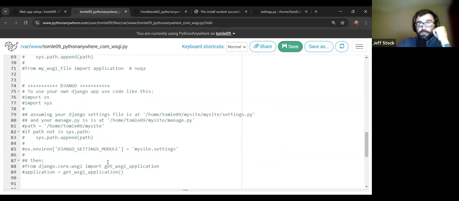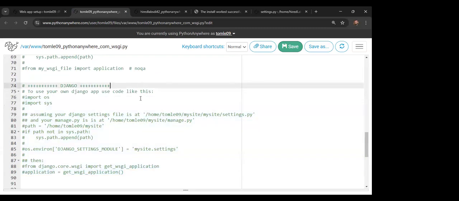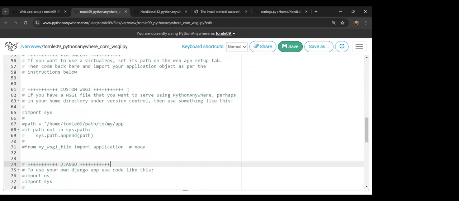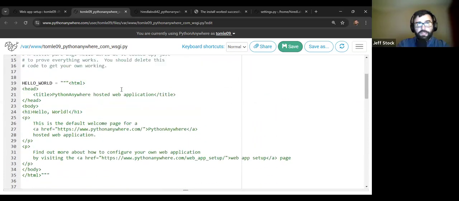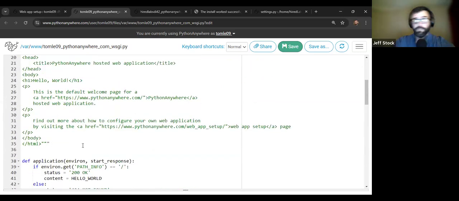No, don't delete this stuff. Don't delete the Django stuff. Highlight it all and then uncomment it. Hold down Control and hit slash, and it'll take away all the hashtags. And then this section, the 19 to 47, do the opposite. Comment all this stuff out because you don't need any of that.